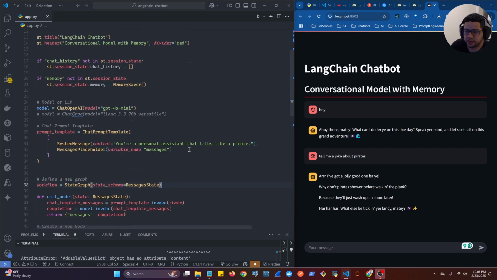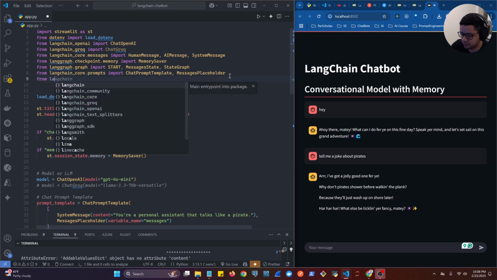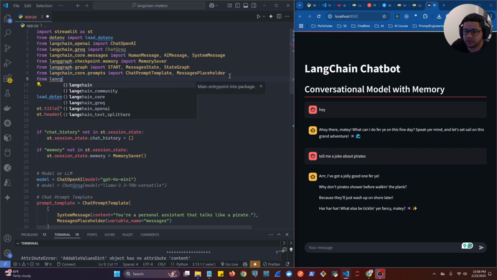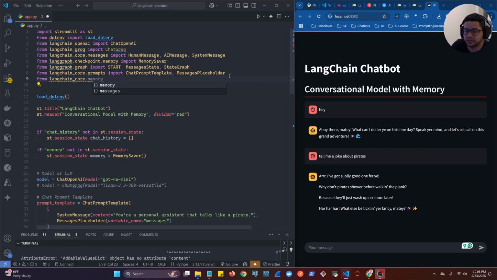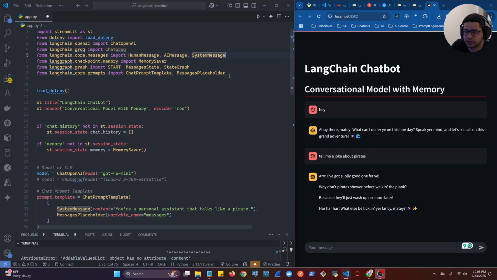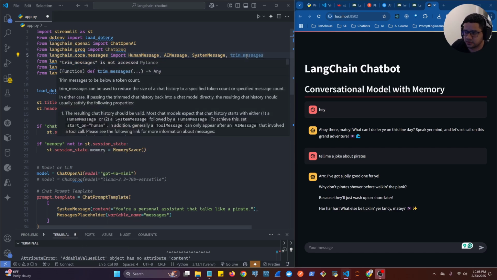And then that way we can keep our conversations going. So to trim our messages, we're going to go ahead and import. We're going to say from langchain_core.messages. Do we have messages already? We do. LangChain core messages. We already have that import up here. Let me see if we have the trim messages here. This trim_messages is a function to trim messages to be below a token count.